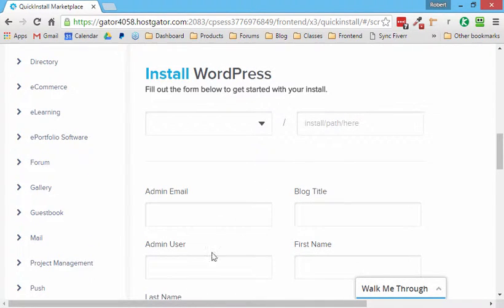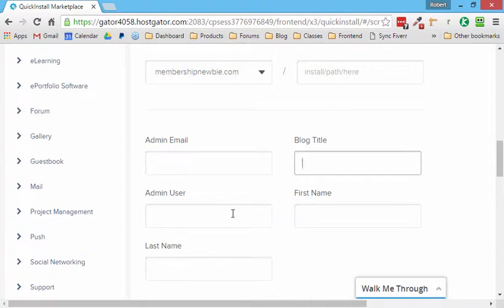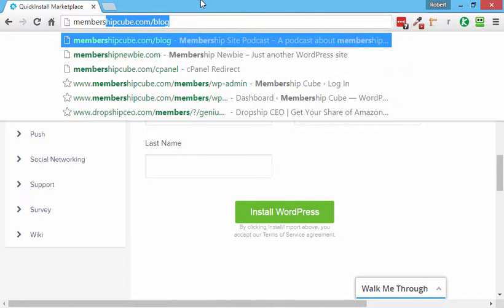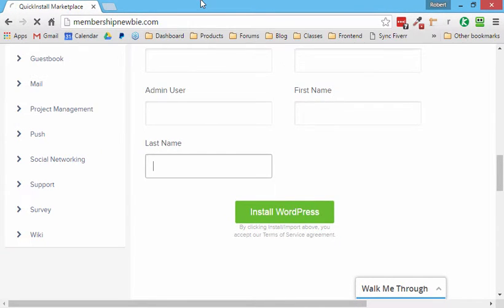So literally there's 1, 2, 3, 4, 5, 6, 7 things I have to answer, and I have to answer where do I want to install it. So I want to have a blank blog, an online journal on membershipnewbie.com. They use programming terms and say what's an install path. It's a folder. I don't want to put it on membership newbie blog. I just want to put a WordPress blog on just like the front door of the site. The .com, boom, there's a WordPress site there. I fill in email address, name of the blog, my name. I click on this green button, and what that does is install this for me.